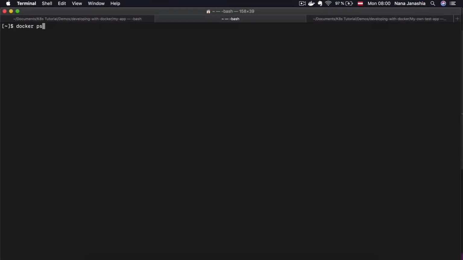So let's actually check before that there are no containers running. So I don't have anything running here. And I'm going to start those two containers.